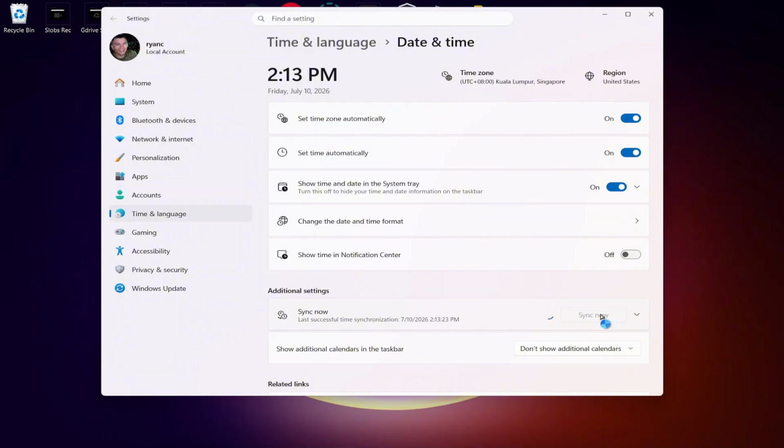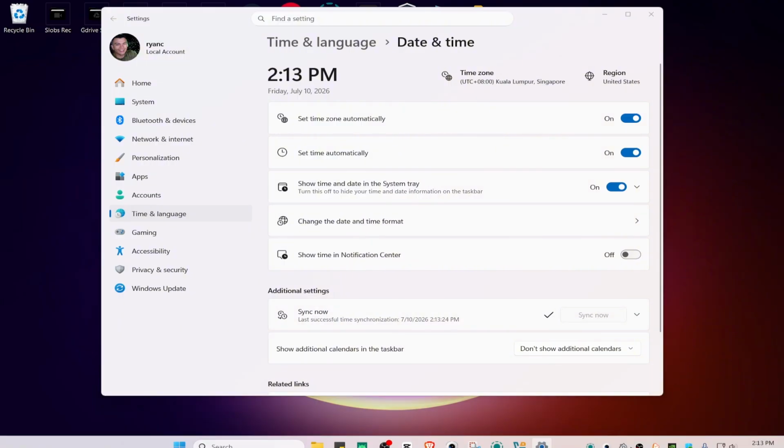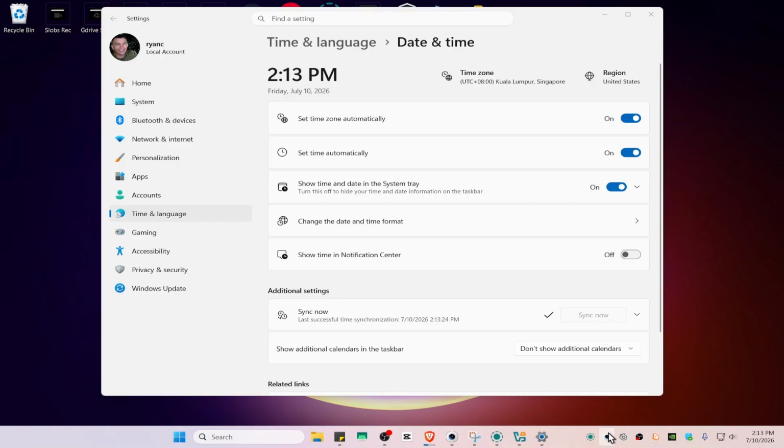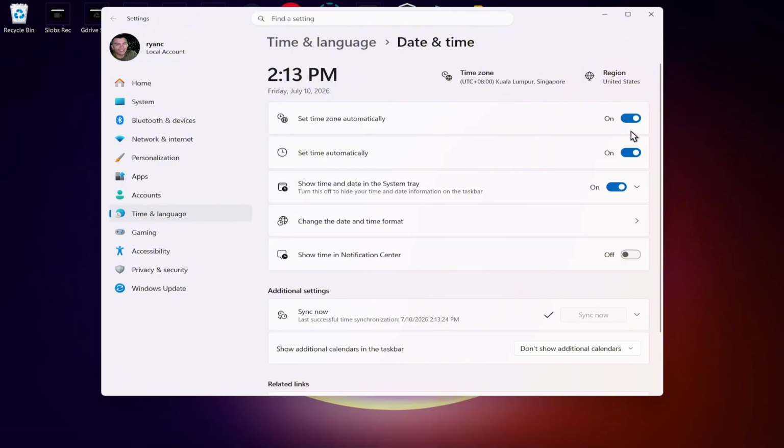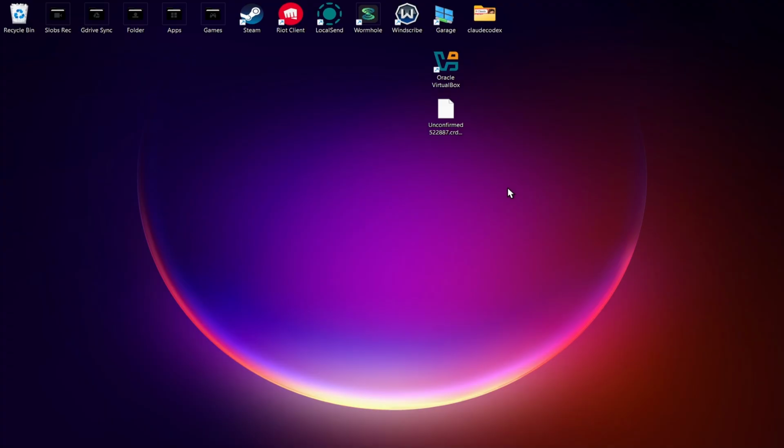Wait a bit. And by the way, before you click on sync now, if you do have VPNs, disable your VPNs. All right. And then once that's disabled, click on sync now. And after that, go ahead and check if it works.